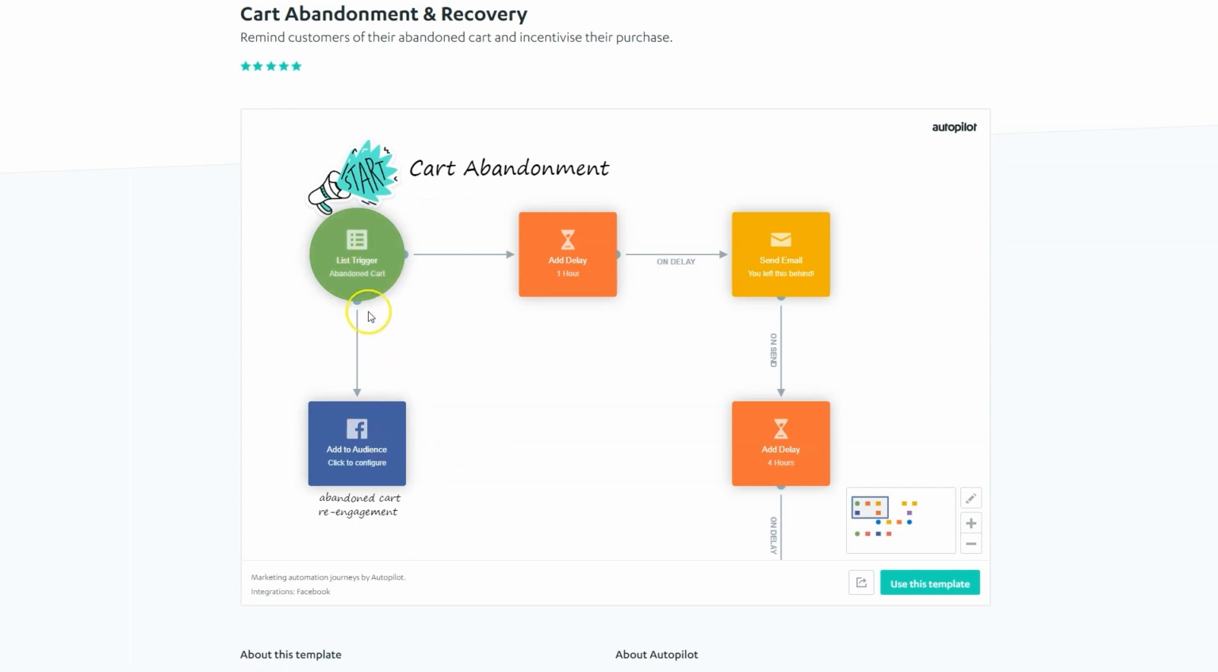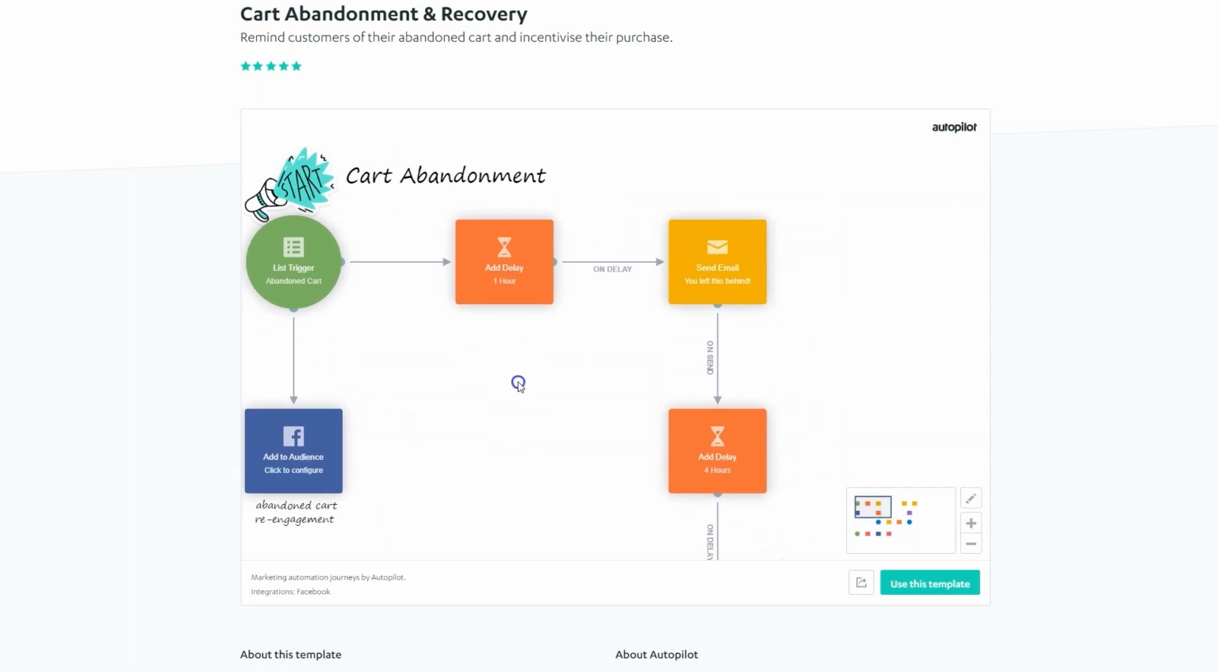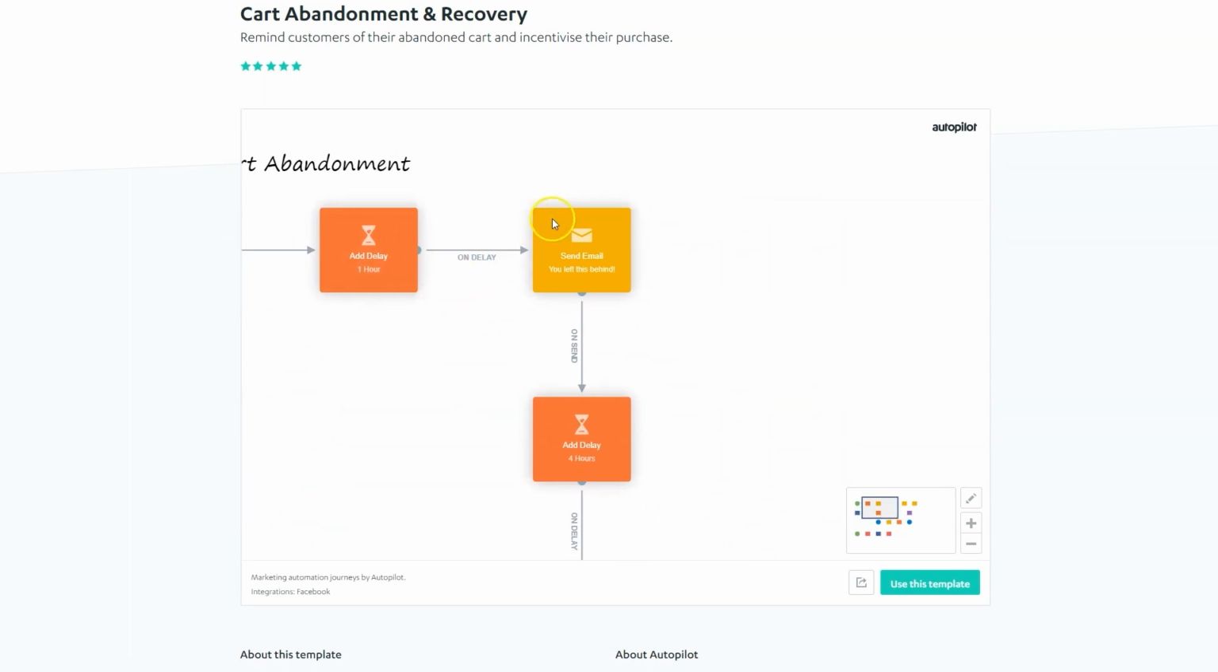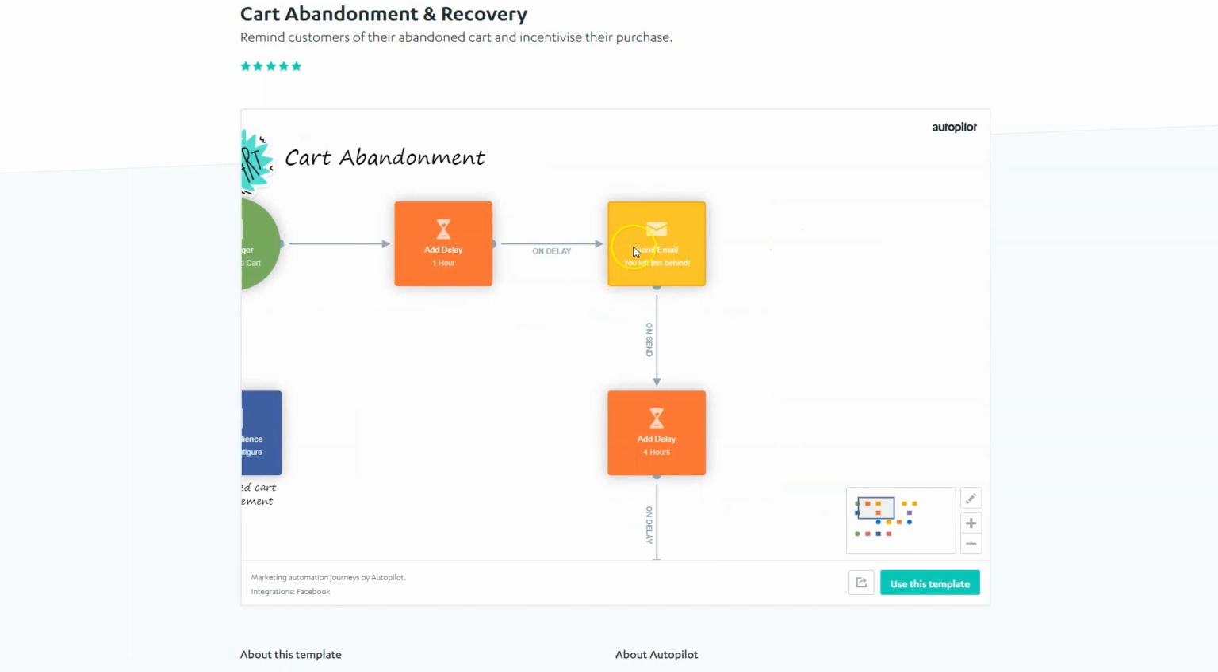And the first thing that happens here is they are added to a Facebook audience so that you could do retargeting via Facebook ads, right? Asking them why they didn't check out, or reminding them that they still need to purchase, and so forth. But then there's a 1 hour delay from when they were in the cart and didn't purchase. And there's one of those "you left this behind" emails.